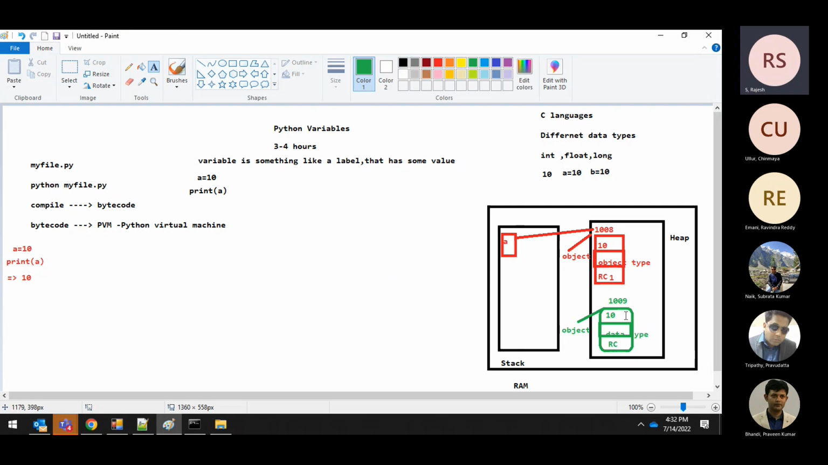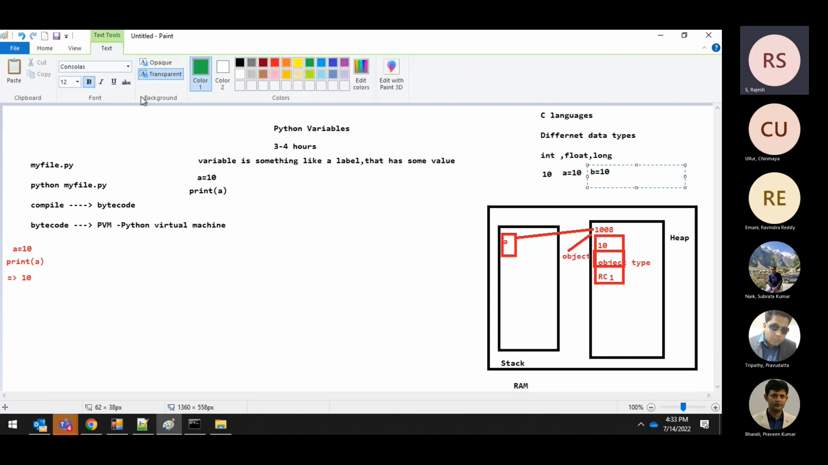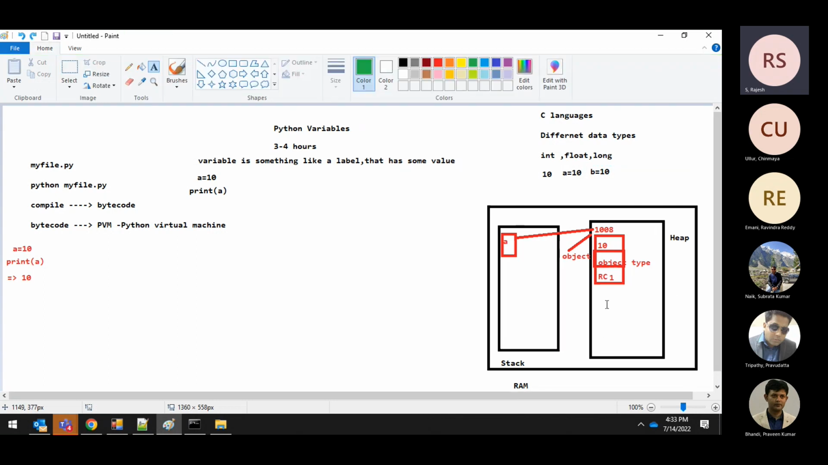No, guys, this will not happen like this. You might say it will happen, but it doesn't happen like this. When you are defining one more variable B is equal to 10, what Python internally will do is it will try to search in the heap region: is there any object which has this value 10? There would be many objects. Oh, it has found that there is one object which actually has the value 10.